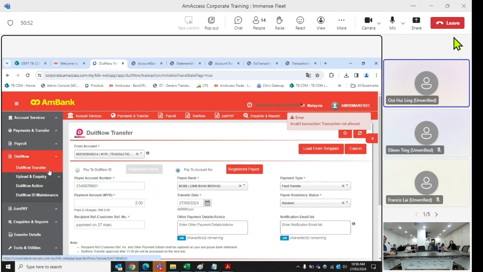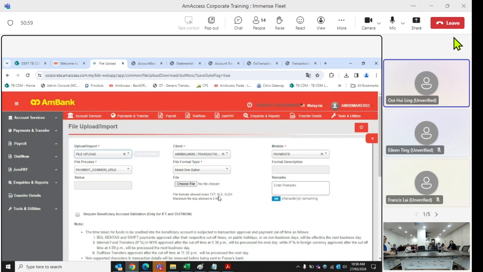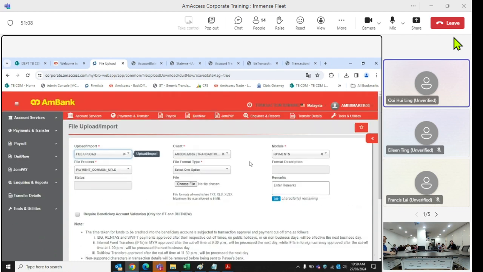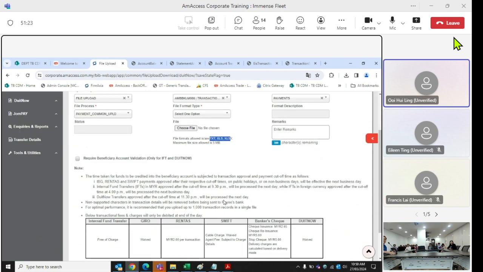Do It Now is not only Do It Now transfer, which you do one by one; we also allow file upload. But file upload at this moment is still in a trial run, because it's newly deployed since January. If you think that you need this, then let us know, because it also caters for text file and Excel, and right now it is not in EMBIS but only available in AmAccess Corporate. So some of the customers may want it.